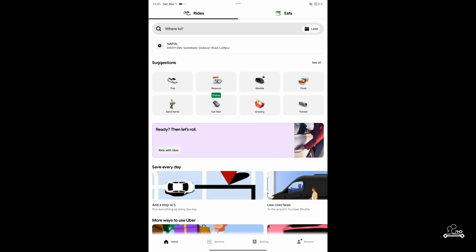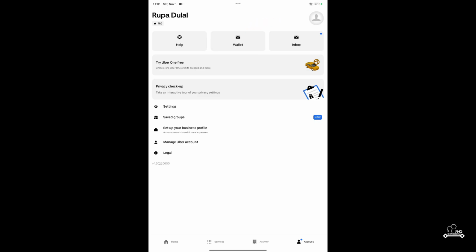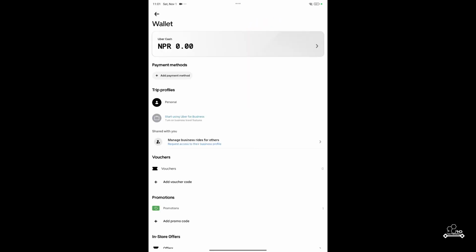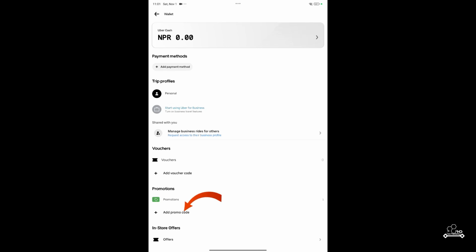After you're signed into your Uber account, tap on the account button at the bottom right corner and click on the wallet button from the top. Inside wallet, scroll down and look for the Add Promo Code button and tap on it.